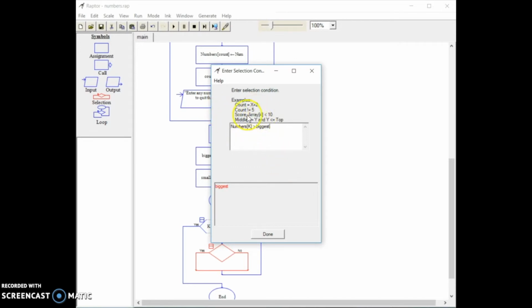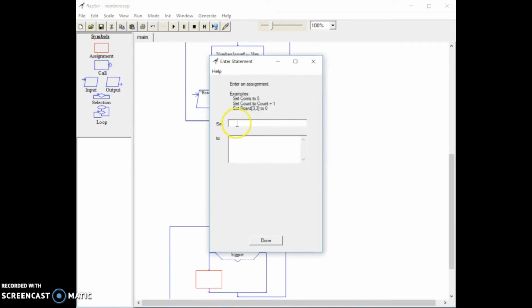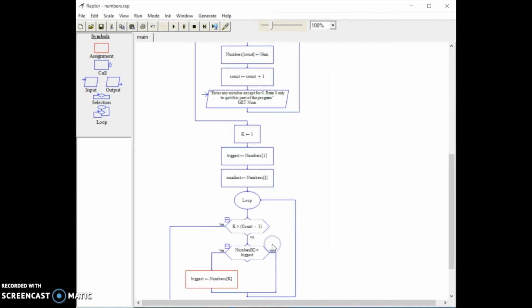So here's my array. This is what this is talking about. Score array for less than 10. I'm using numbers, my k variable. Putting that into my selection. If it is the biggest, so this is on my yes side, I'm going to set biggest, and then this is numbers, making sure I use the right, I hit OK.